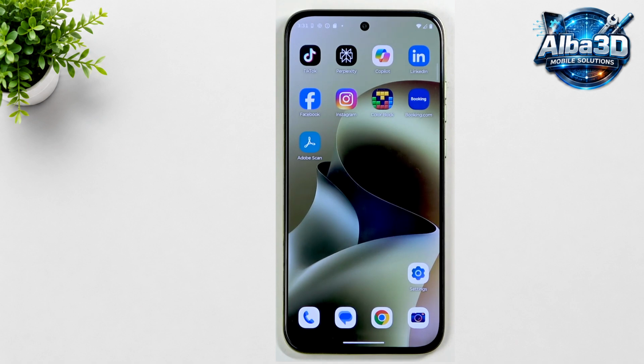Hello guys, welcome back. Today I'm going to show you how to enable and set up Do Not Disturb mode on the Motorola Moto G67.